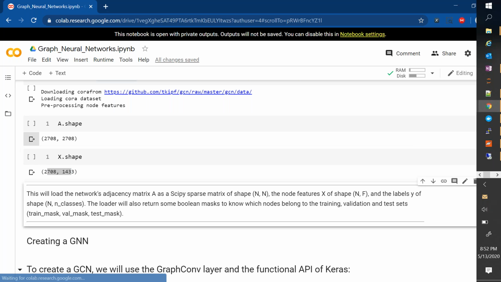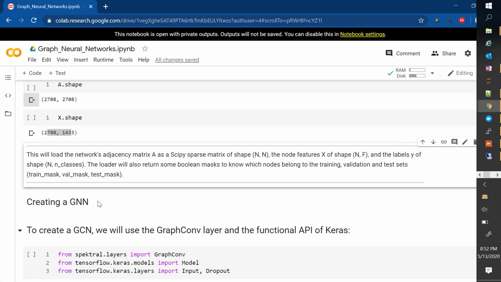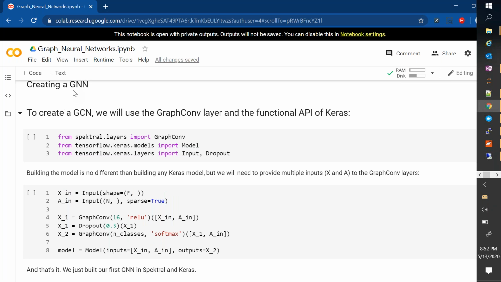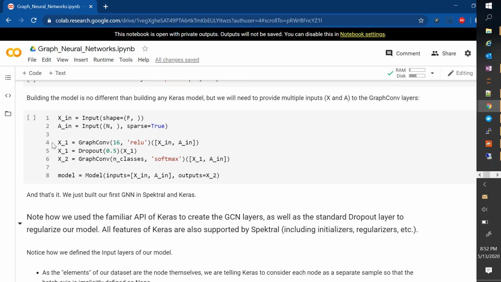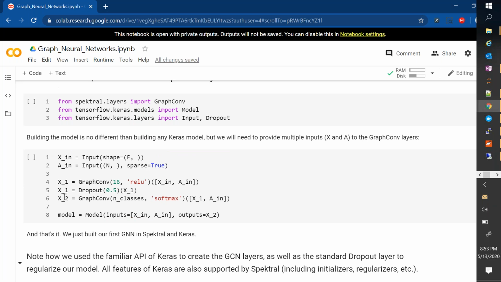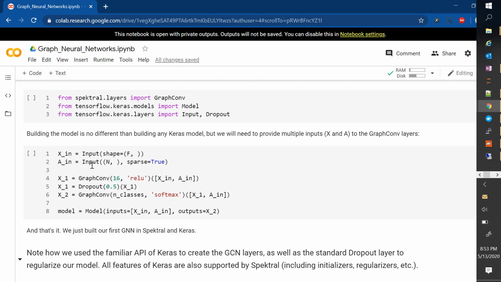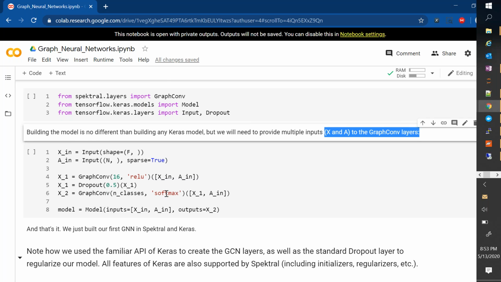The loader will also return some boolean mask to know which nodes belong to training, validation, and test set. So now we'll create the GNN, right? The GNN creation will be from here, the building the model. This is basically no different from the Keras model, but we'll need to provide multiple inputs, X and A, to the graph convolutional layer.